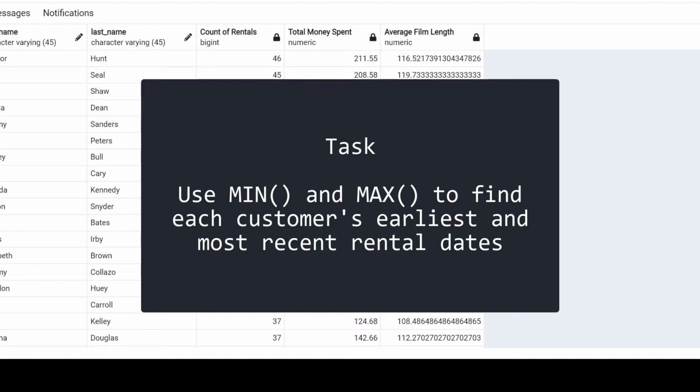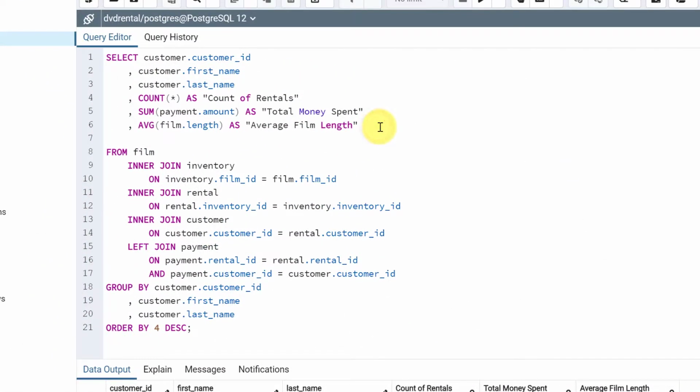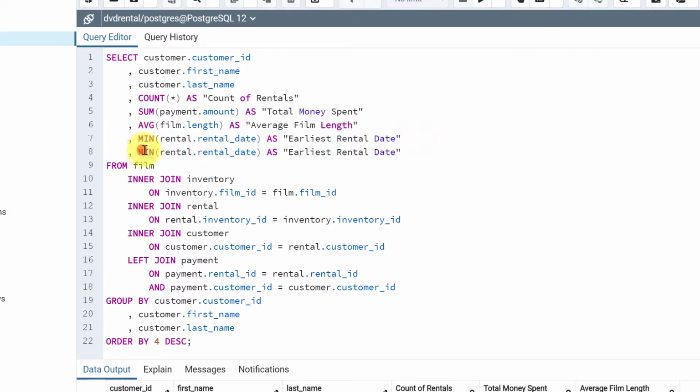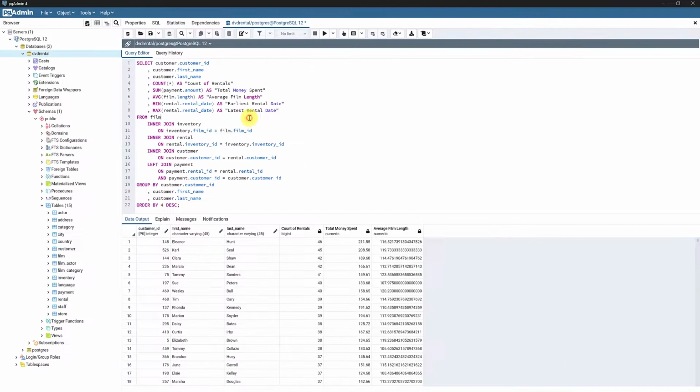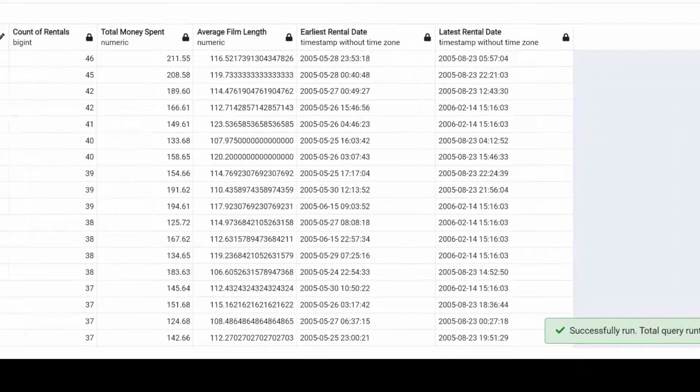Let's keep going to get our earliest and most recent rental dates for each customer. Add a line to our select and type in min, open parenthesis, rental.rental date, close parenthesis, as earliest rental date. Then let's add another line where we say max rental date as latest rental date. Now let's run the query, and we see our two date columns have been added as well.